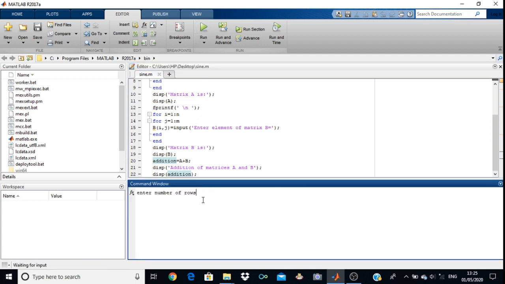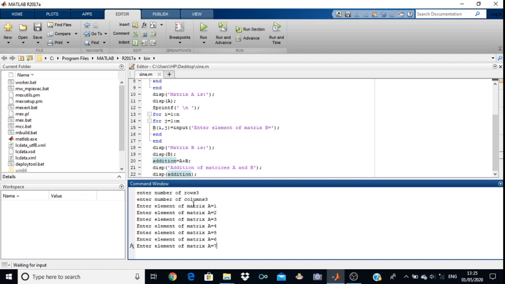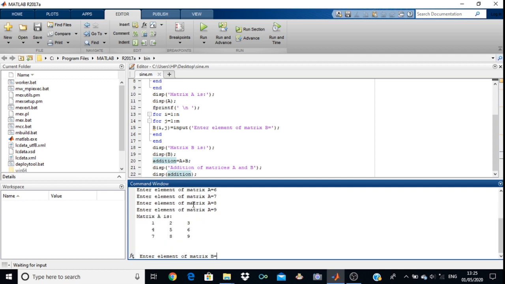See, in the command window you will see all the results. Enter number of rows. We will enter 3. Enter number of columns. Again we will enter 3. Now you have to enter all the elements of the matrix. Fine. So 1, 2, 3. Then 4, 5 and 6. 7, 8 and 9. So we have entered the 9 elements of matrix A: 1, 2, 3, 4, 5, 6, 7, 8, 9.